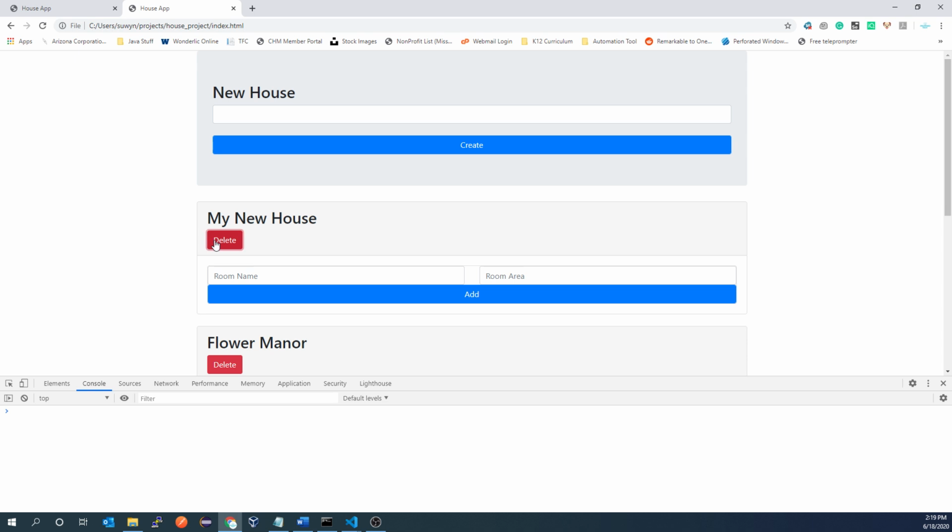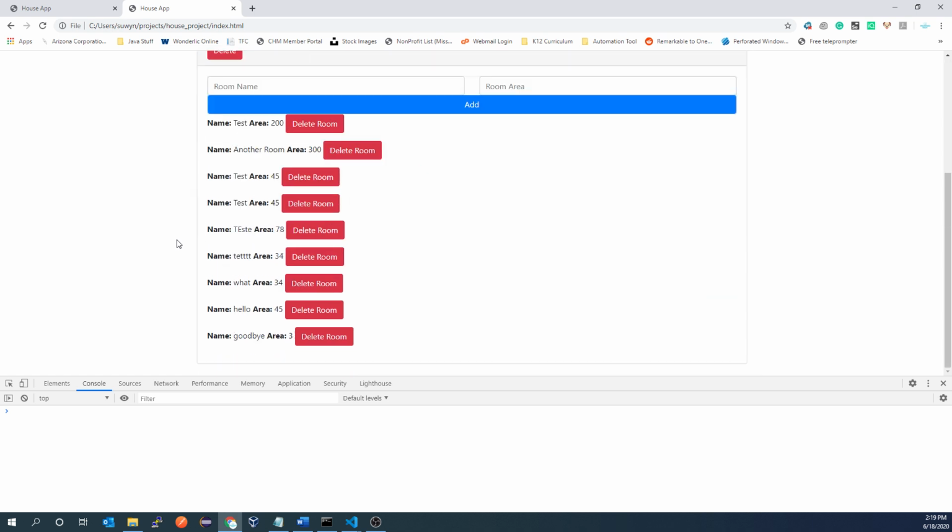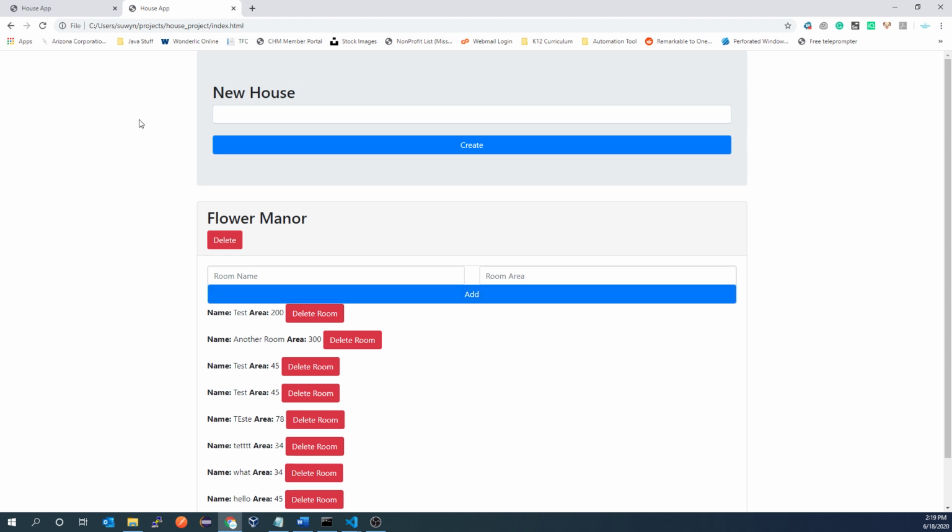Alright, and we can delete houses, we can create new houses, we can update them, and we can delete them. So that is all the functionality for our full CRUD house application.